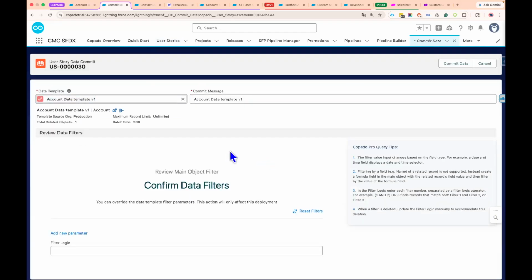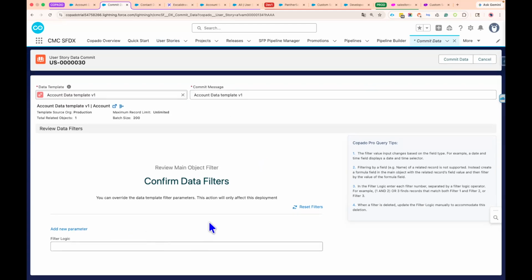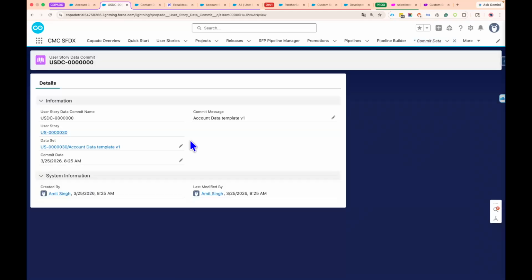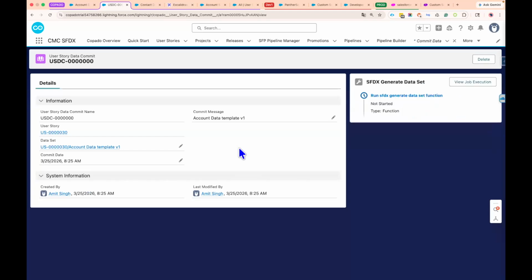Provide the message that you would like to. If you wanted to add filter, you can add it, and then click on commit data. Now, at this time, when you're committing, the data is going to be fetched from the source environment, which is defined at the user story. In our case, it is going to be dev1.